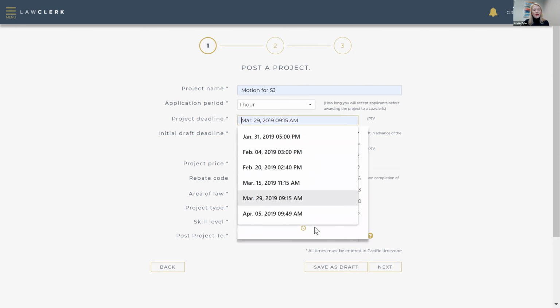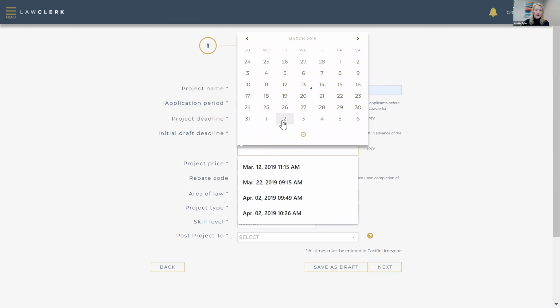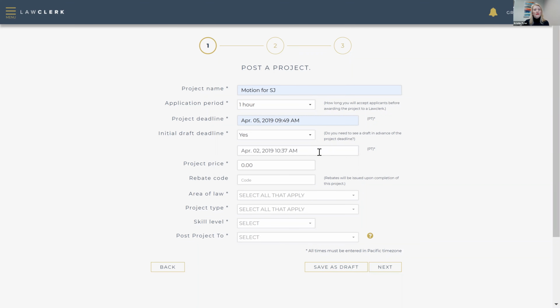You're going to set your deadlines. So let's say you want this due on April 5th. I always encourage people to get an initial draft. That way you can get that a couple of days ahead of your actual deadline, and you can mark up the document for your freelancer and give them some feedback. Maybe you find another issue you want them to dig into a little bit more, or you want to mark up some edits for them to make.